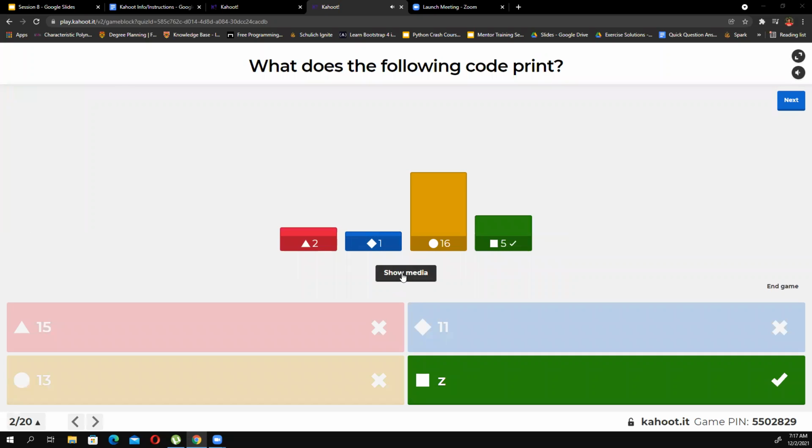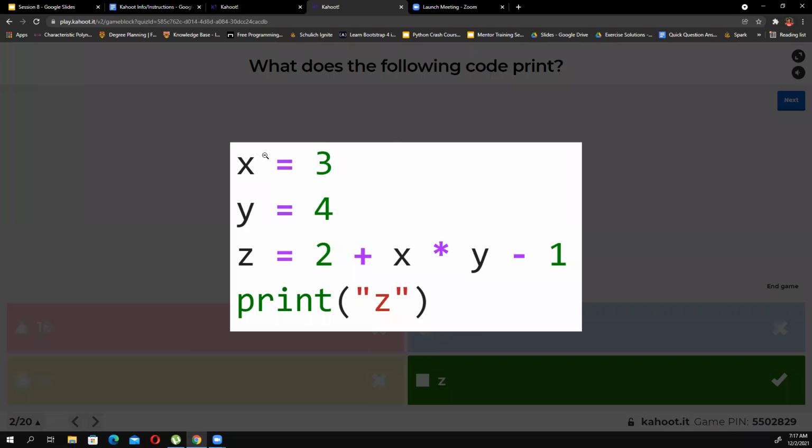Okay, so actually, let's go over it real quick. The answer is Z. It's because x equals 3, y equals 4, z equals whatever the calculation is. Whenever we look at the print command, you see that z is inside of the double quotation. So anything inside of the double quotation means it's a string. So that is the reason why z is being printed out.